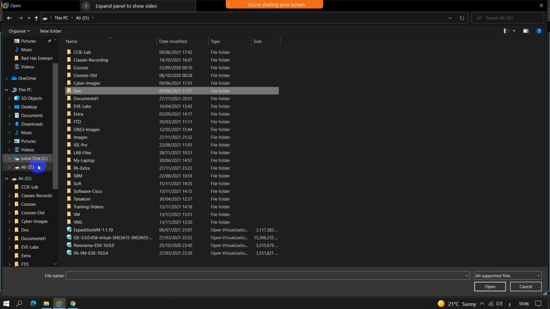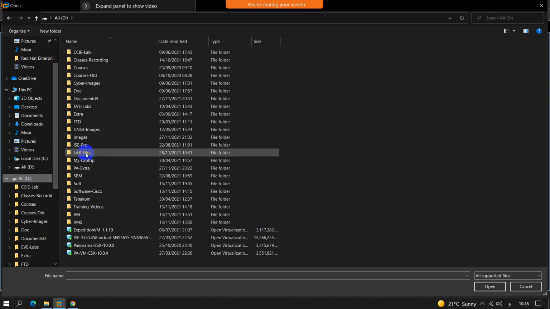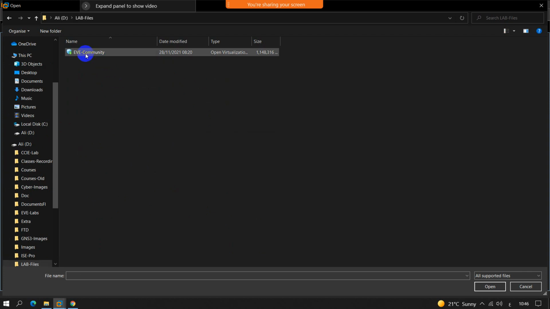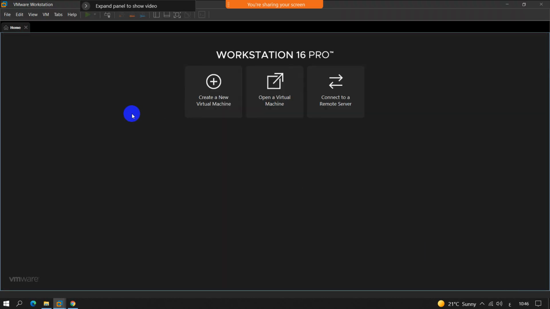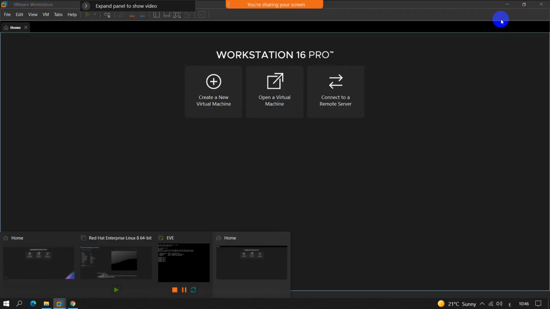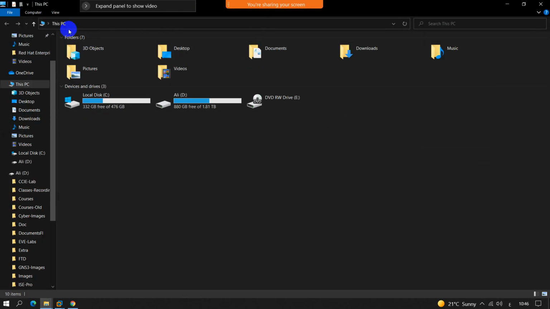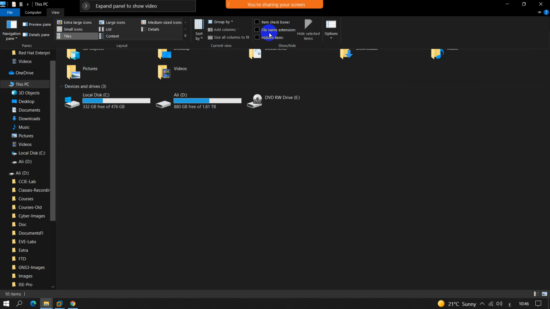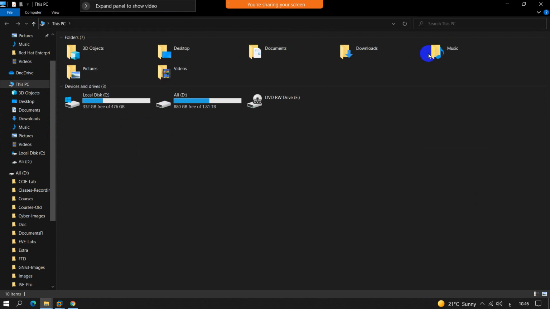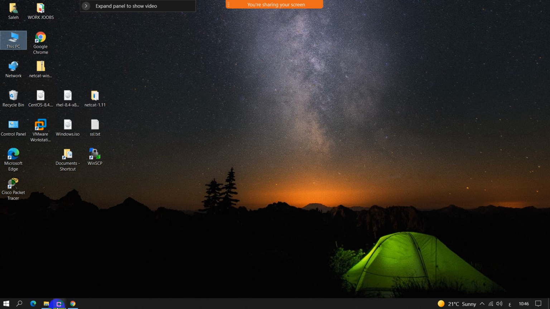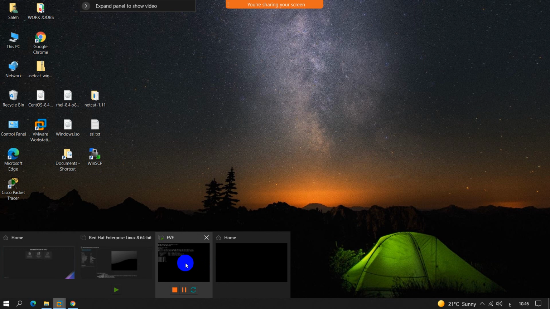Okay, this is it, so let's go to this one. Yeah, this one, lab file. So this is the EVE Community Edition. If the extension is not showing, maybe sometimes the extension is off. Let me show you, the extension is not showing, yeah. Basically, if you go to your computer and go to View, and here is File name extensions, just to show you, otherwise it's not required. So now let's go back to EVE.